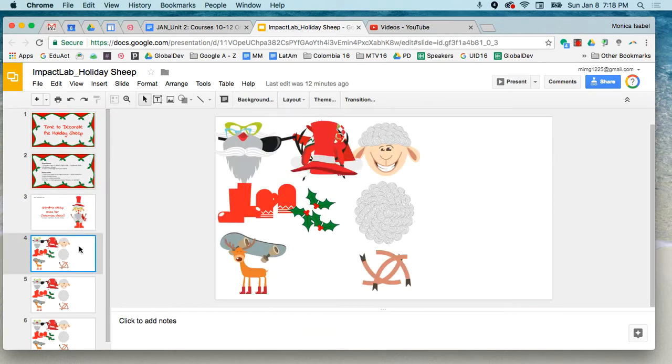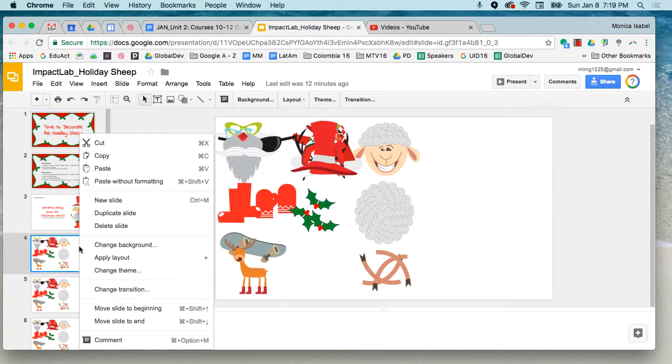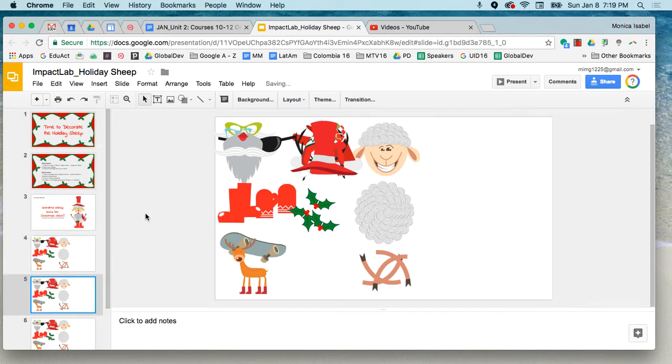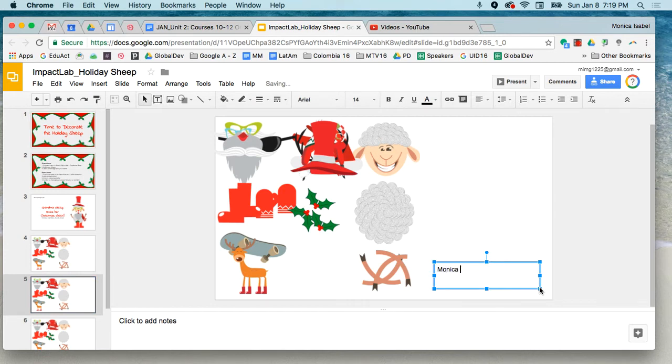So we're going to go to slide number 4 and we're going to right click, and in the options that pop up, you're going to select duplicate slide. When I do that, it creates my slide here. And again, the very first thing we want to do is to go ahead and put our name on it. That way nobody else takes over that particular slide. So I'm going to go ahead and put my name.